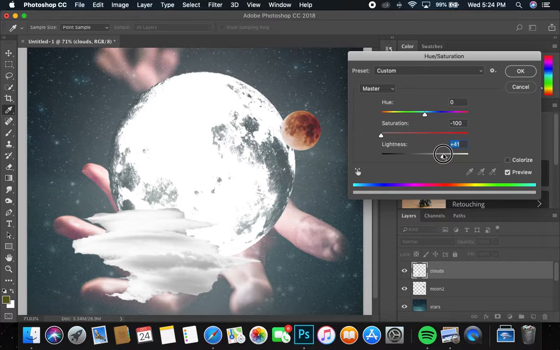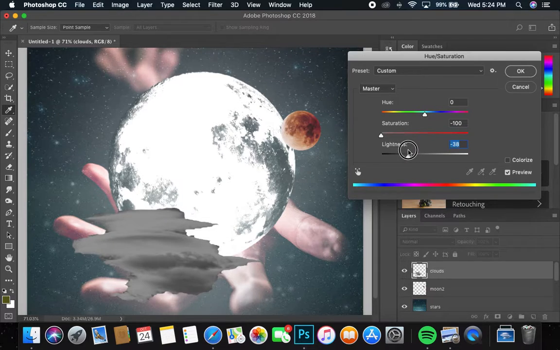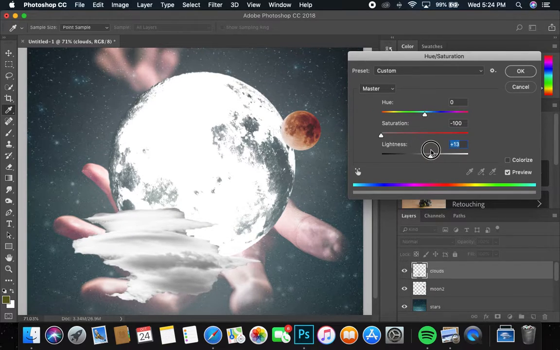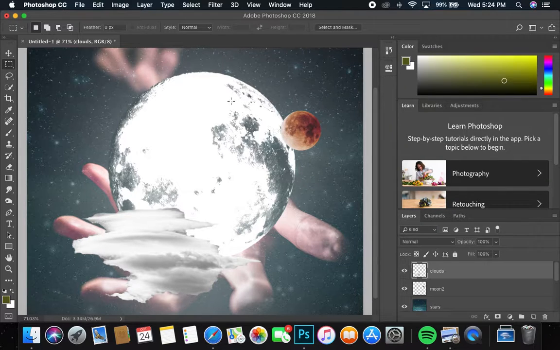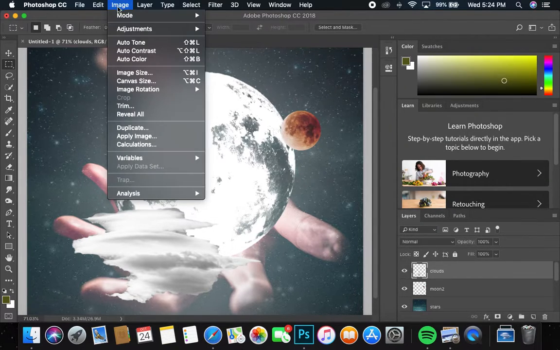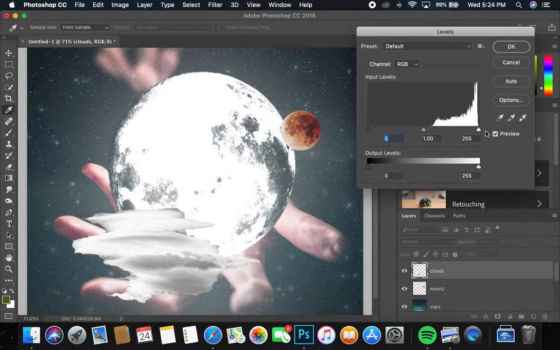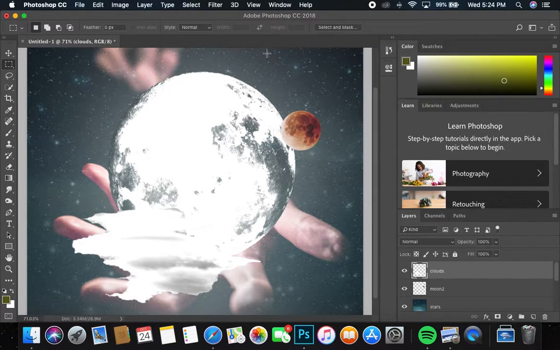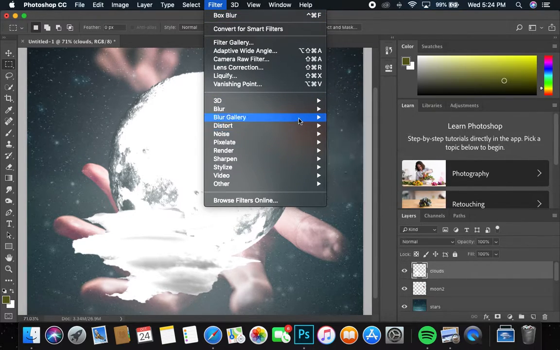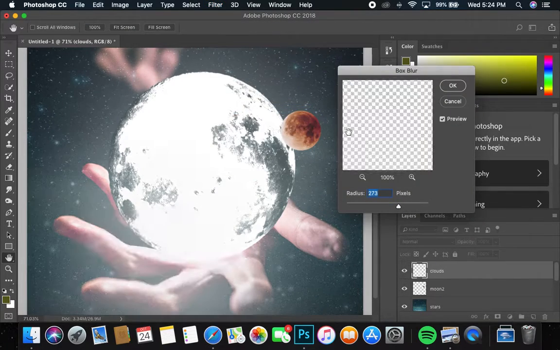But just 1 second. We'll see if we can make it work. Go up to image, adjustments, levels. Now go to filter, blur, box blur.